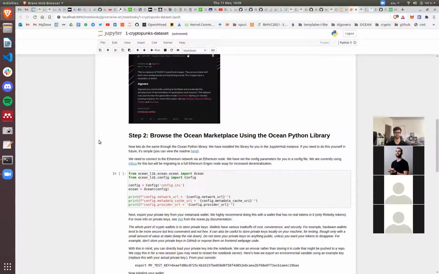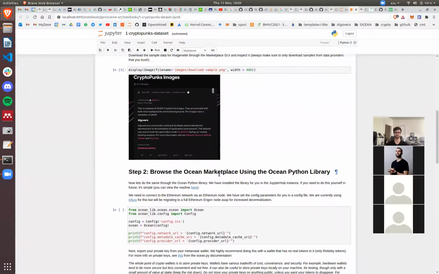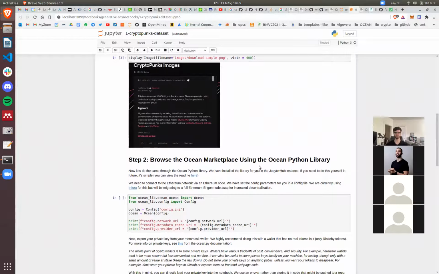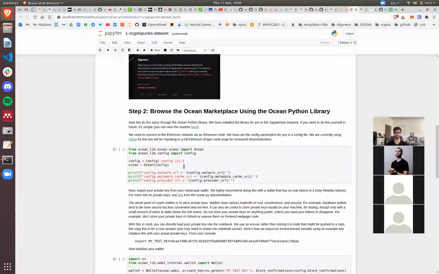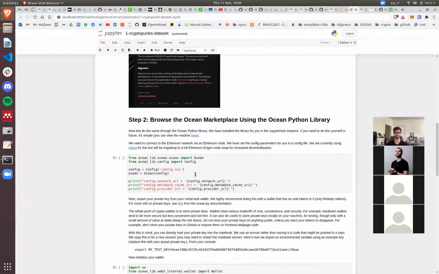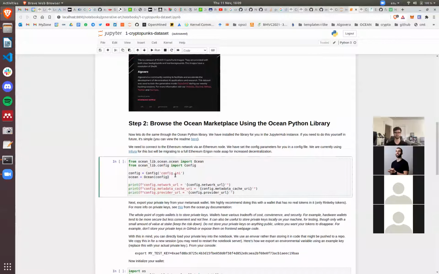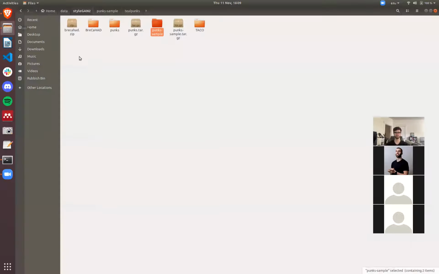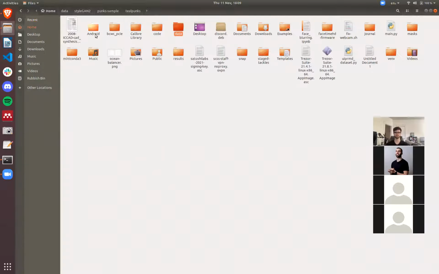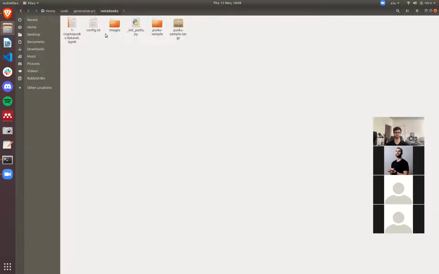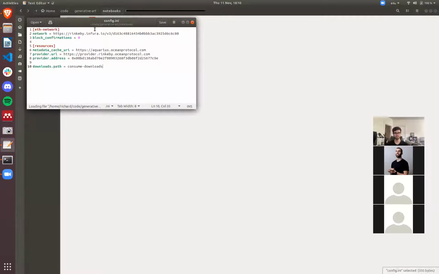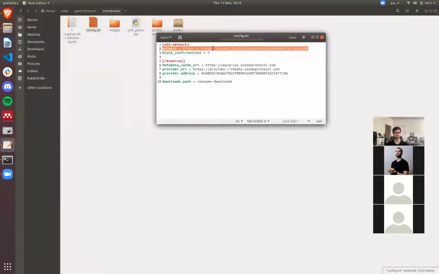Okay, cool. So with the Ocean Python library, we need to access the blockchain somehow. Ocean runs on top of Ethereum, so we need to access the Ethereum blockchain, and that all happens through this config file, which I'm going to upload into the GitHub repo. All it does is give you some parameters. This is the repo that I'm going to upload. I'm going to have the notebooks in here, and in the notebooks there's going to be a config file that specifies which network you want to run on.